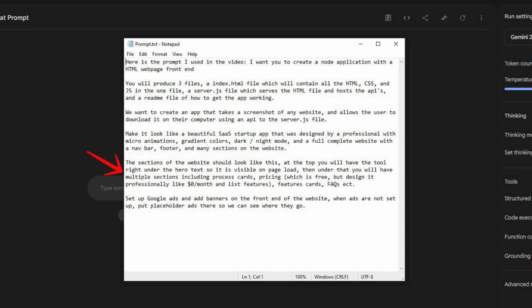Regarding website sections, I specified the main tool should be visible right under the hero text. Below that, include sections like process cards, a professionally designed free pricing tier, feature cards, and FAQs. And crucially for monetization, I asked to set up Google AdSense banners on the front end, using placeholders if ads aren't immediately active, so we know where they'll go. This detailed prompt should give us a beautiful and functional website.